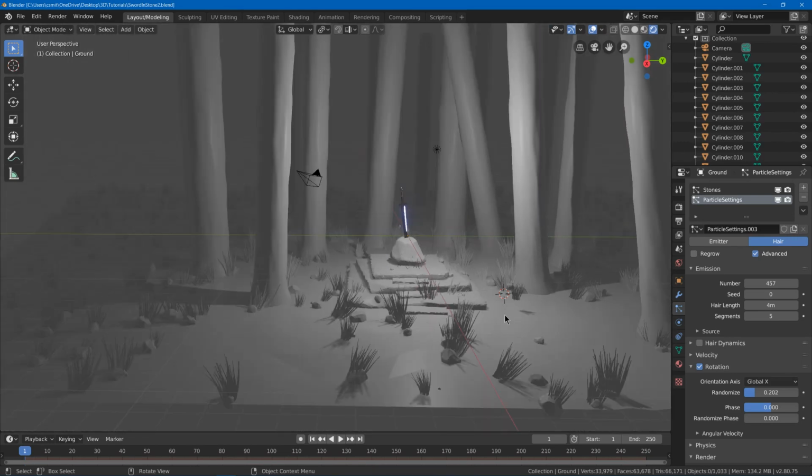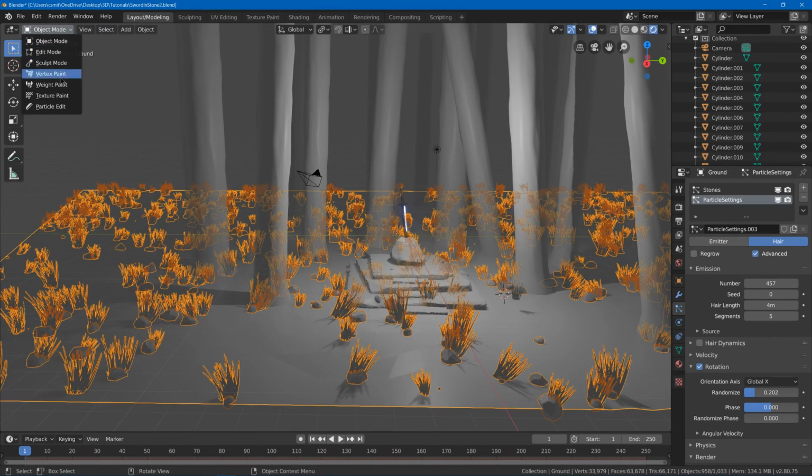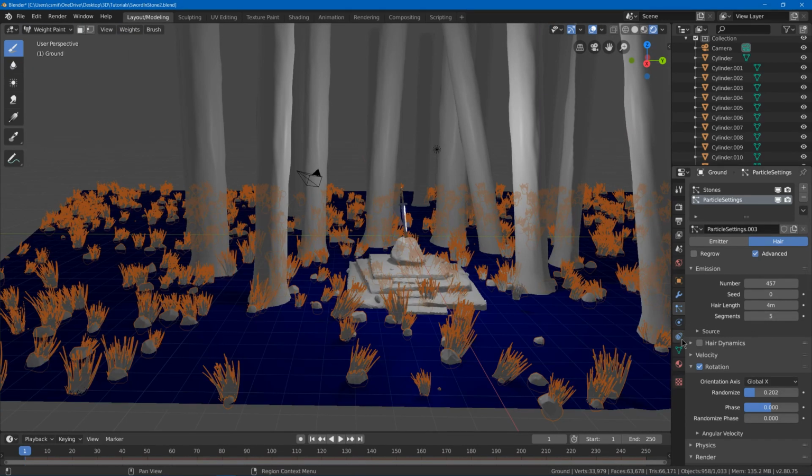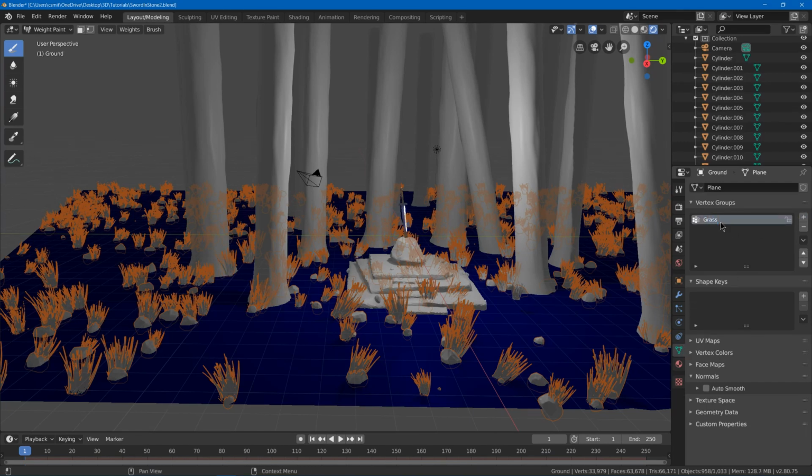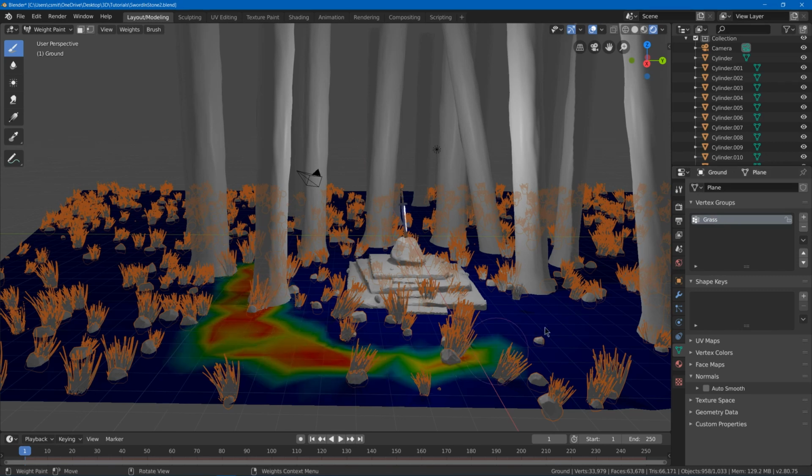What we can do is we can go into weight paint. And what we can do is add a vertex group called grass. And we can choose where we want grass to be. So I can paint areas where I would like to have the grass grow. Maybe some here.